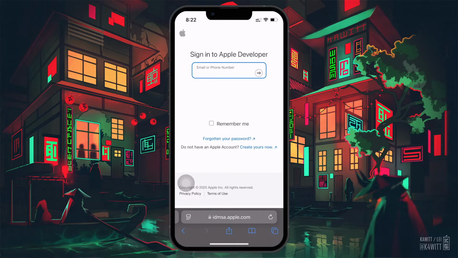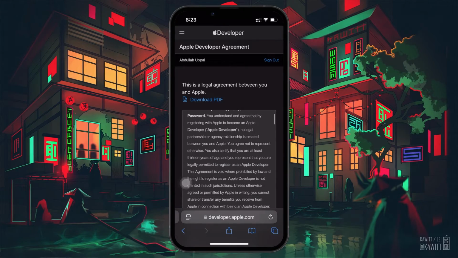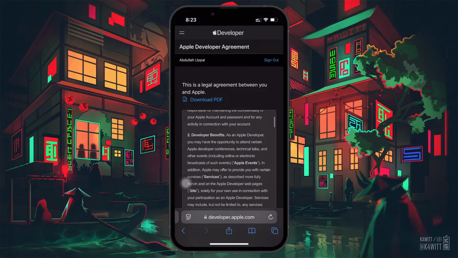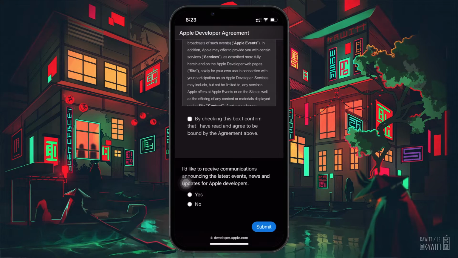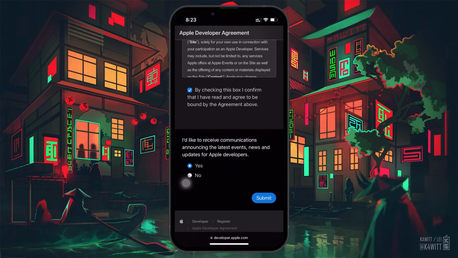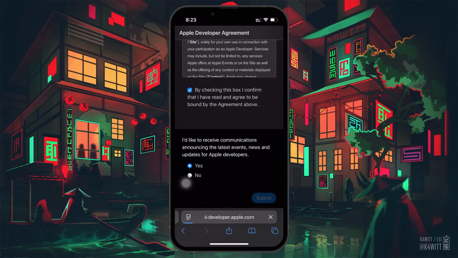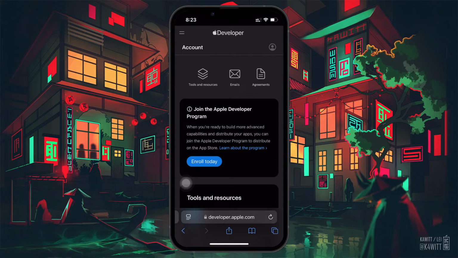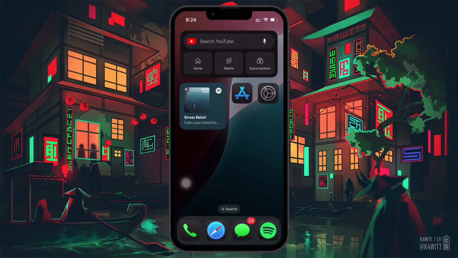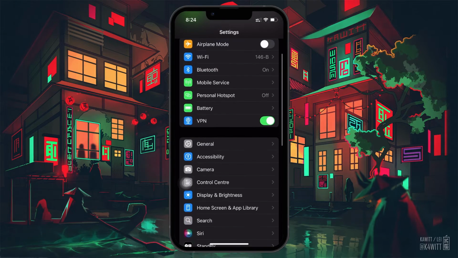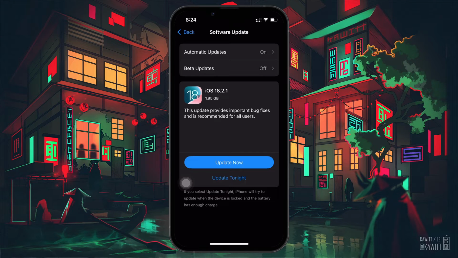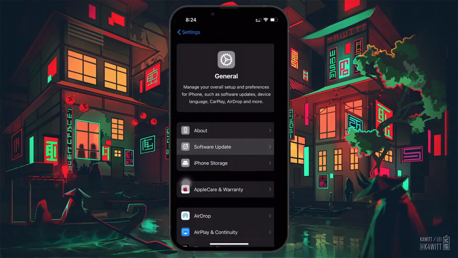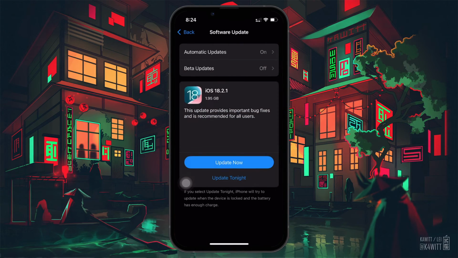After signing in, you may be asked to agree to the Apple Developer Agreement. This is completely free and you don't need a paid developer account. Once you've completed this step, open the Settings app on your iPhone and go to General and then tap on Software Update. If you don't see the Beta Updates option, make sure your iPhone is updated to the latest iOS version. To update your iPhone, head to the Software Update section of your settings and install any available updates.